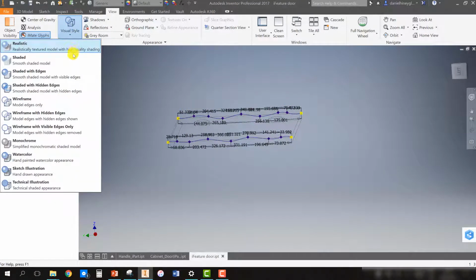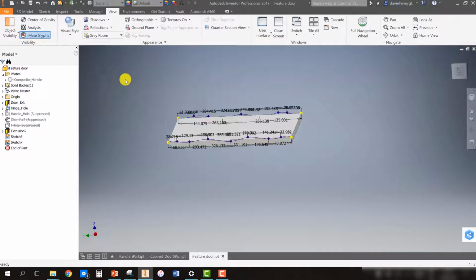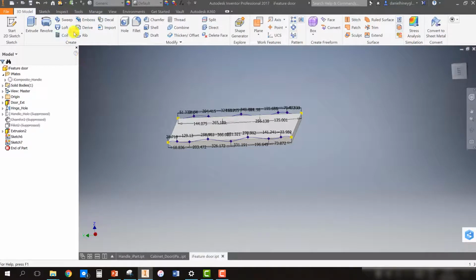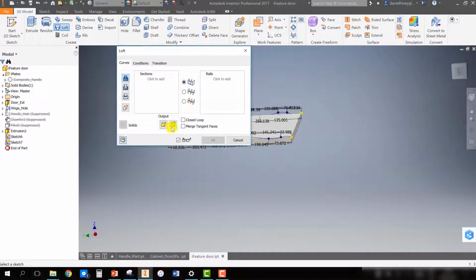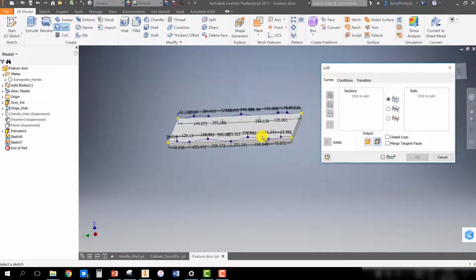organic shape on the front of our door. You can turn back on the visual style of the door, back to shaded with edges. And we're going to go to 3D model, loft. We're going to go to shell. That's the surface, sorry. And just drag the little dialog out of the way.